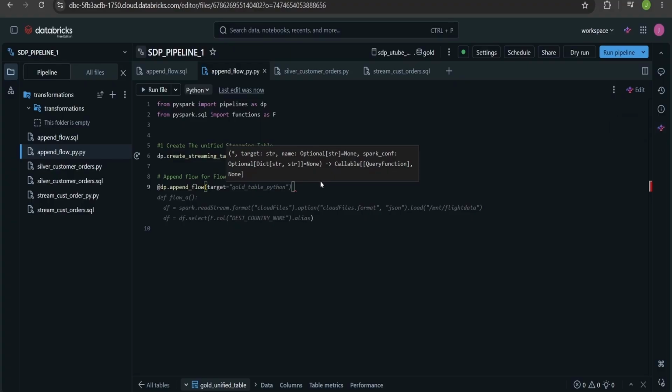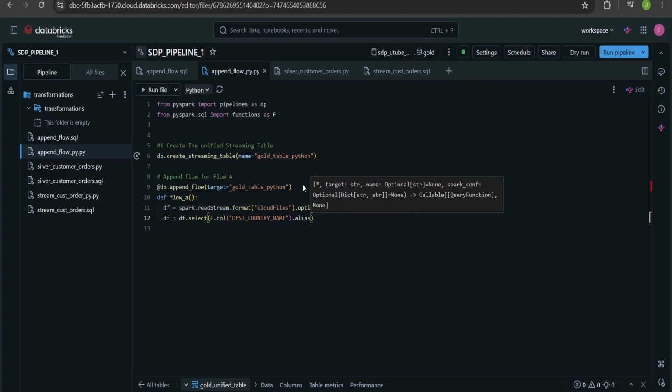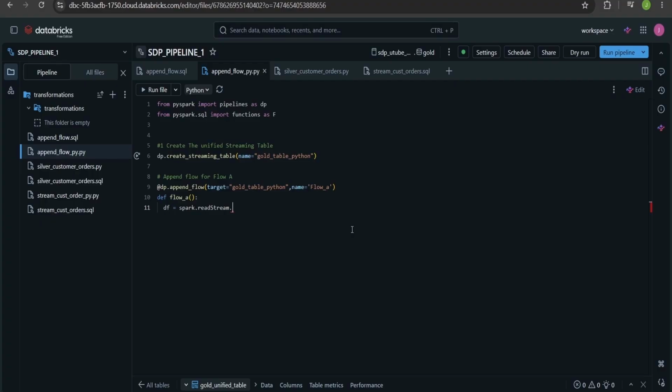Then I will mention my target table name. I will define my append flow. And obviously after the target, I also need to mention the name. This is also very important, which will differentiate the flows. I will say flow_A, and that's fine. Sometimes it makes mistakes, no problem. We can rectify this. I just need to mention my table name here. And yes, now I will just copy paste this for flow B as well. I will say this is for flow B, and here also it should be flow_B.